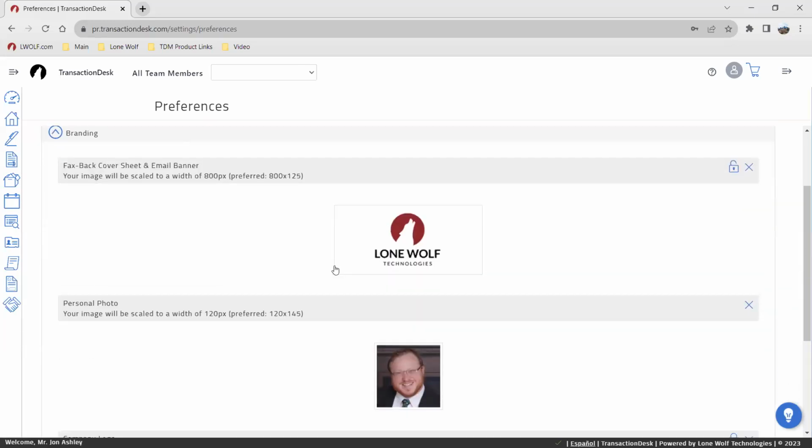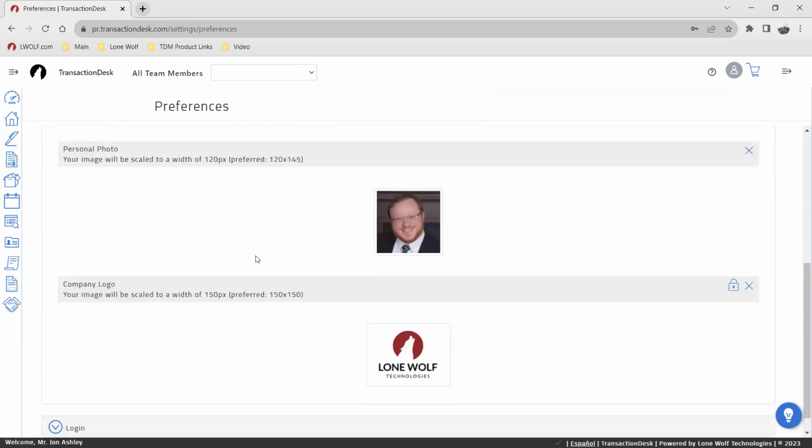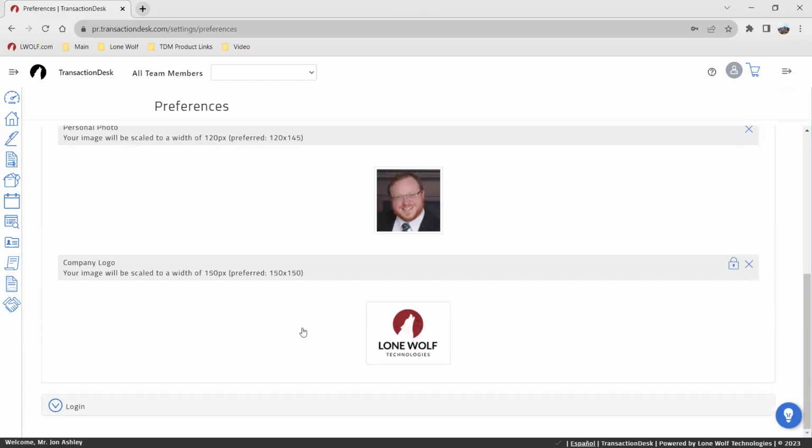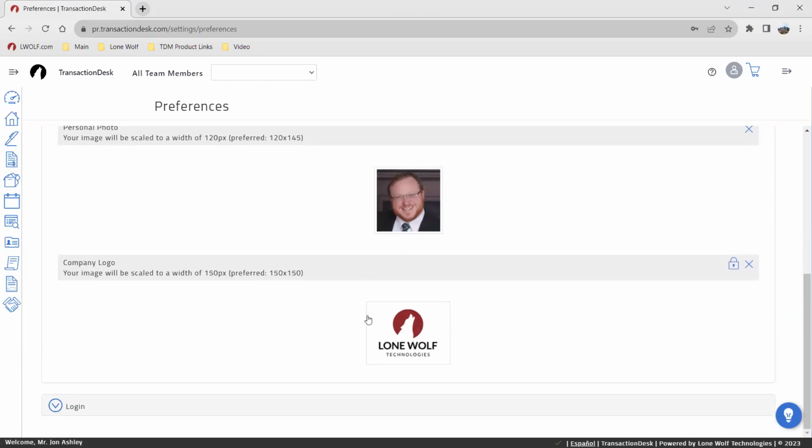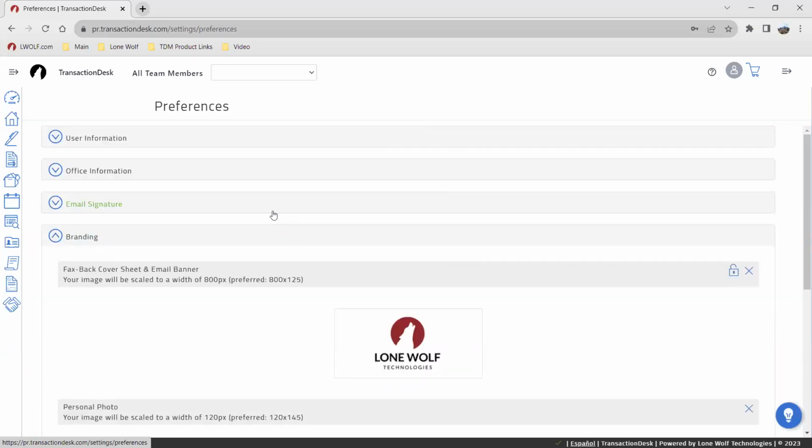And then last, something that a lot of people miss is the branding option. So you can actually add your personal photo and your company logo. That way, with your photo and your logo on there, when you send an e-sign packet out, you're going to have everything branded to you instead of branded to Authentisign. All right, let's head back to our transaction screen now.